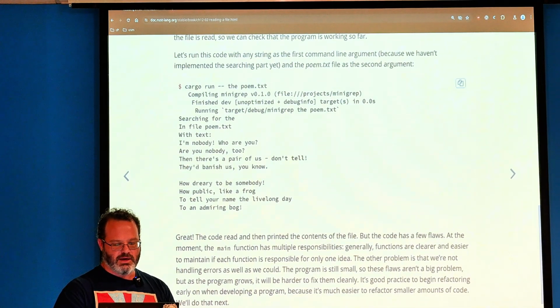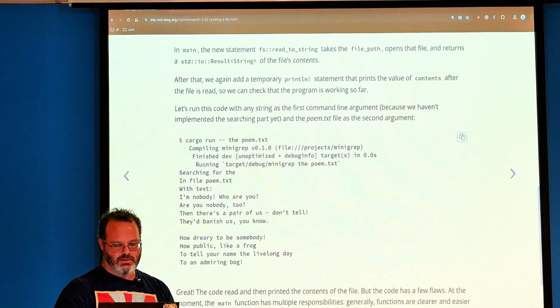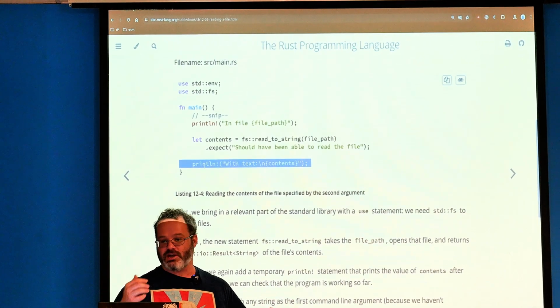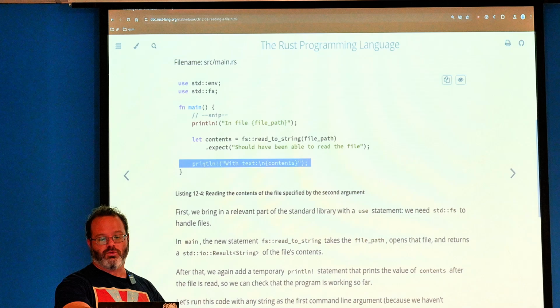Now notice, right now it prints out the entire file. Why? Because we haven't built that functionality. OK, there we go. That was confusing for me. That's what we're aiming for. We don't yet have it.